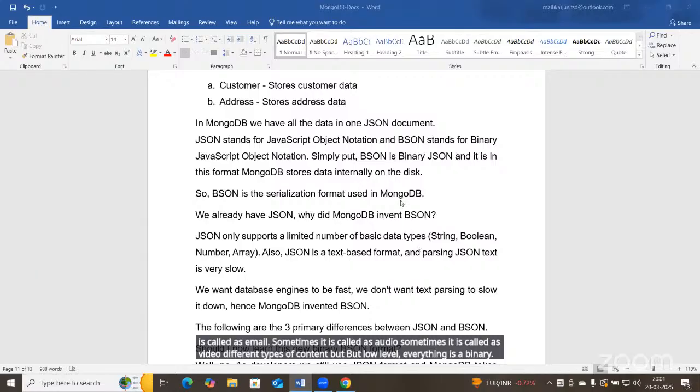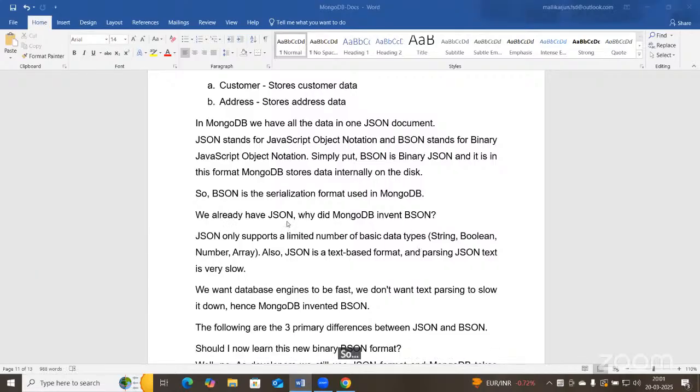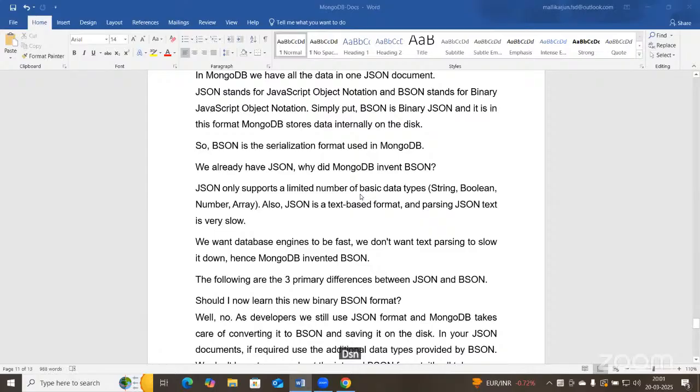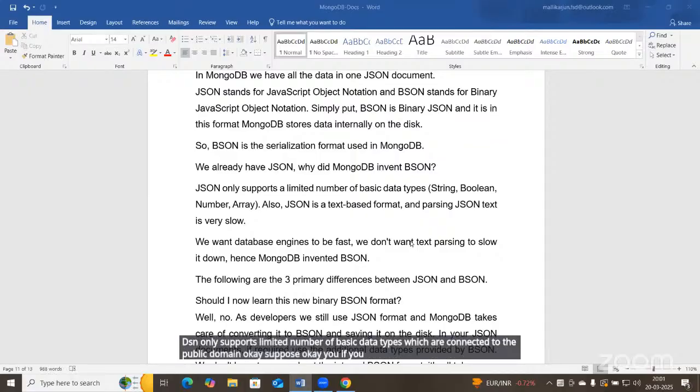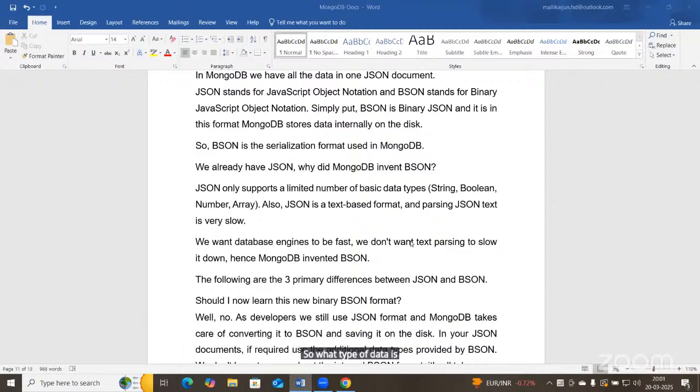So see this. As we have JSON, why is MongoDB using binary JSON? JSON only supports a limited number of basic data types which are connected to the public domain. Suppose you are dealing with school data, restaurant data, or an e-commerce application. What type of data is understandable to human beings? Those data types are available in JSON. Which type of data? Suppose you saw a bill, a student record, or a fee structure.